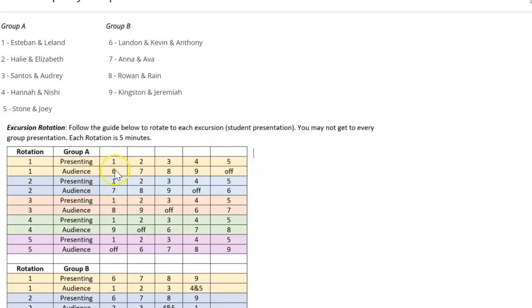Group 6, you'll go watch group 1. Group 7, you'll go watch group 2. Group 8, you'll watch group 3. And group 9, you'll watch group 4. And group 5, you don't have to present the first time because there's not enough people to watch you.